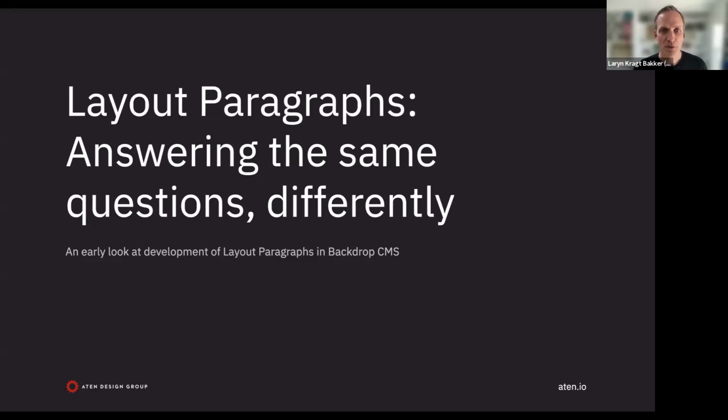I want to talk about layout paragraphs for Backdrop, which is a new thing that's in development. What I'm about to show you has some rough edges, but I think it's really interesting when you have projects, like Drupal and Backdrop, that have such a shared history and shared concepts, that are both trying to answer the same questions, but as they diverge, they begin to answer them differently.